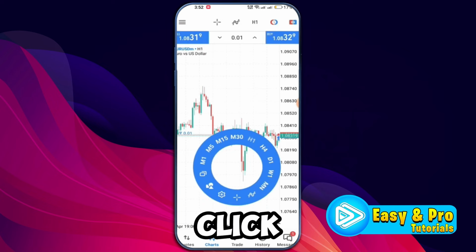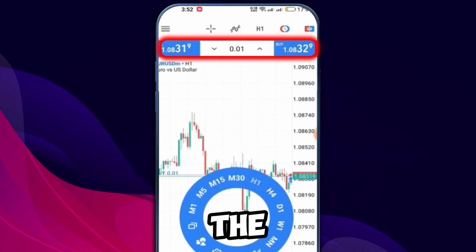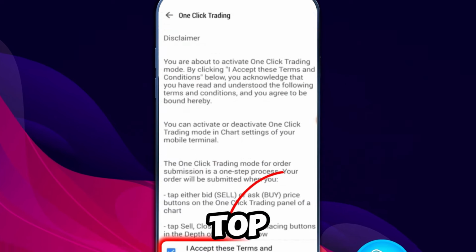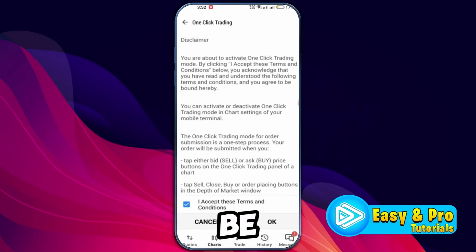To enable one-click trading, open a chart and look for the sell and buy buttons at the top. After accepting the terms, you'll be able to place quick trades with just one click.